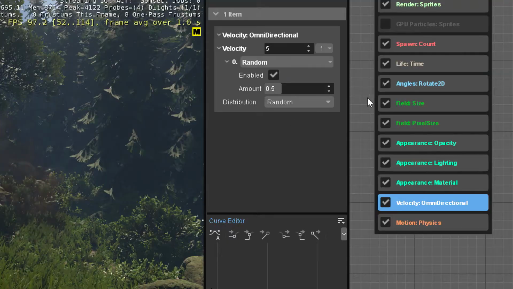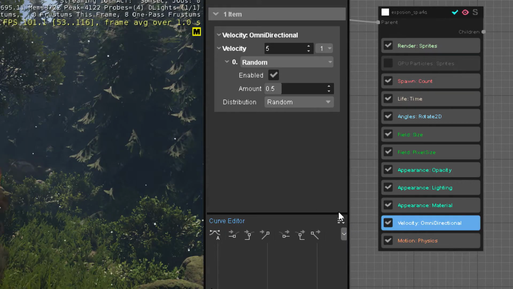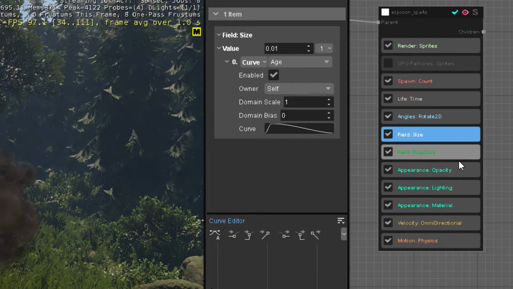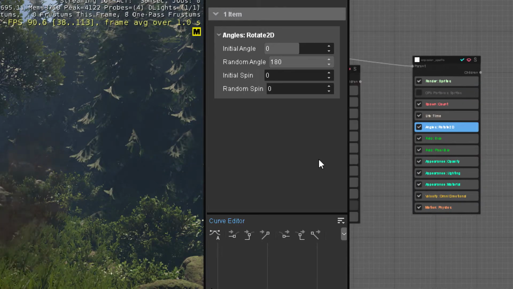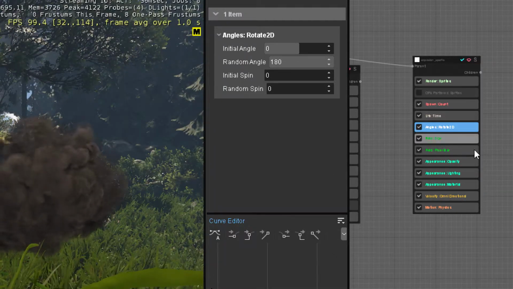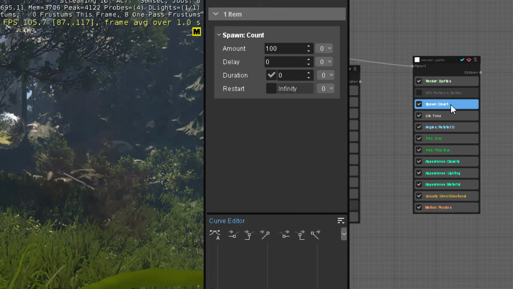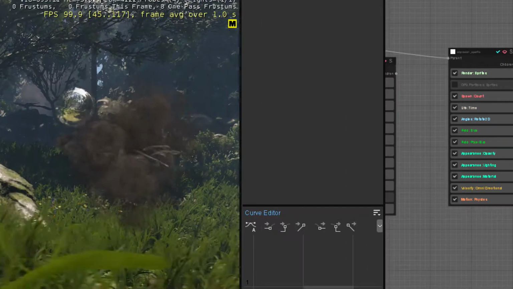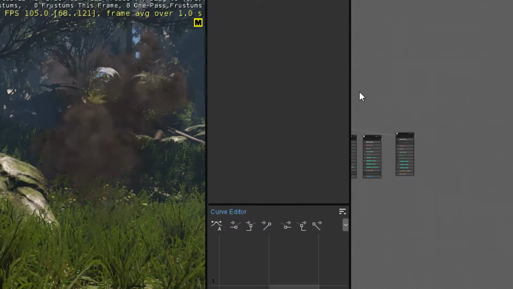It has very high velocity, 5 meters per second. By the way, everything is in meters and meters per second values. So if you see a velocity of 5, it means 5 meters per second. And yeah, they have size. They're very small. They fade away. Rotation is pretty much not important because they're so small anyway. And yeah, they spawn 100 of them at 0 time. So nothing new. Pretty much the same thing as the small one, and no texture animation on it.